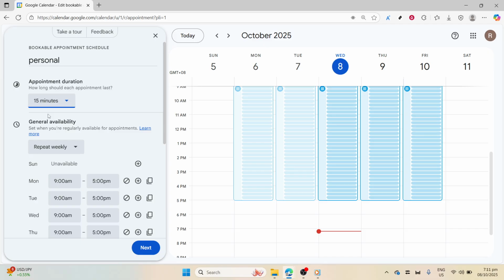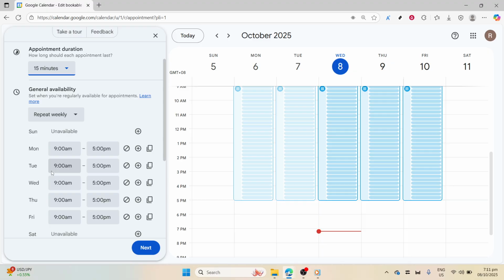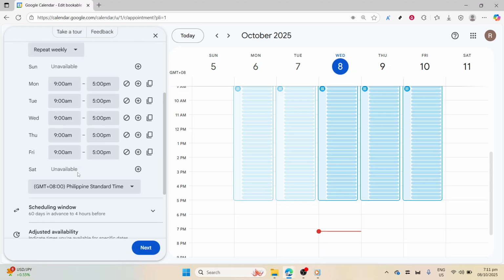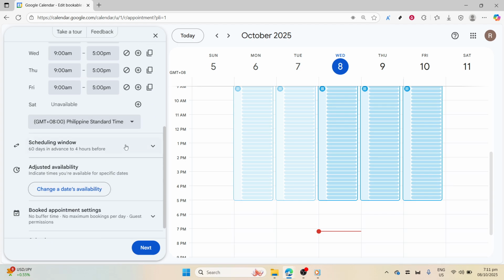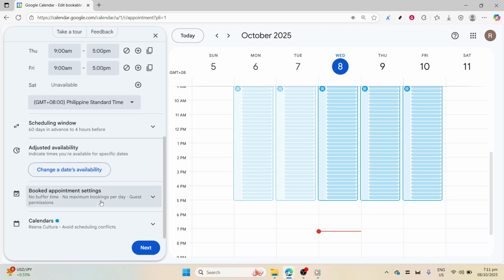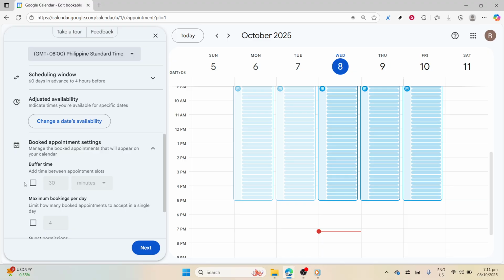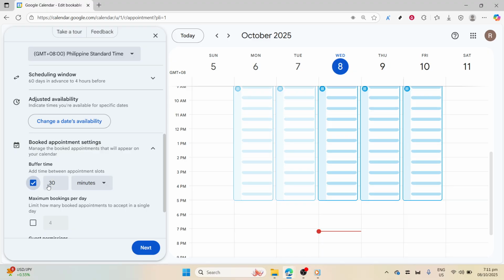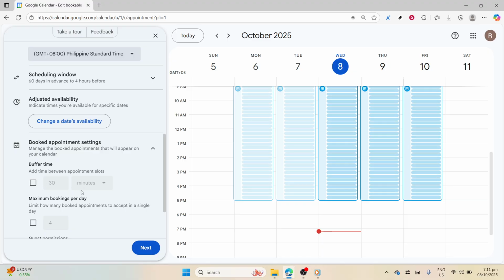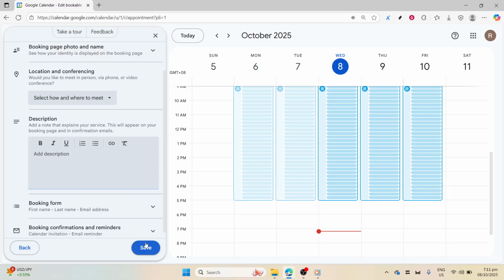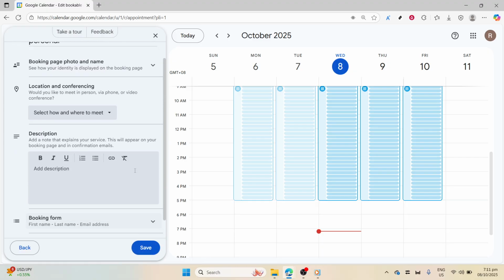Next, set the available dates and times for your schedule. This step is crucial for ensuring your appointments don't accidentally overlap with existing commitments. Carefully review your calendar to find times that won't conflict with other meetings or events you have planned. Also, consider adding buffer time in between appointments if they're back-to-back to allow yourself a little time to prepare or transition. Lastly, click Save. And just like that, your appointment schedule is ready on your Google Calendar.